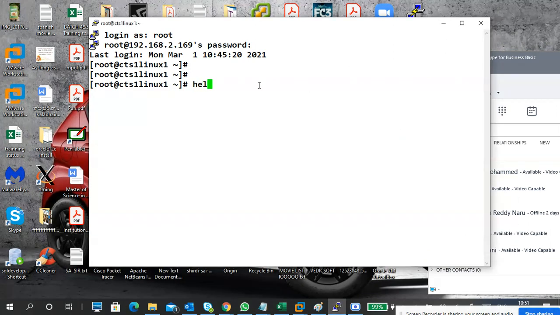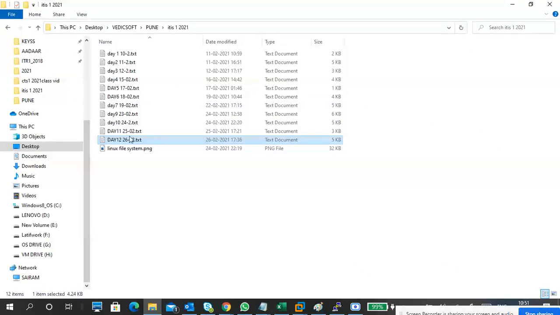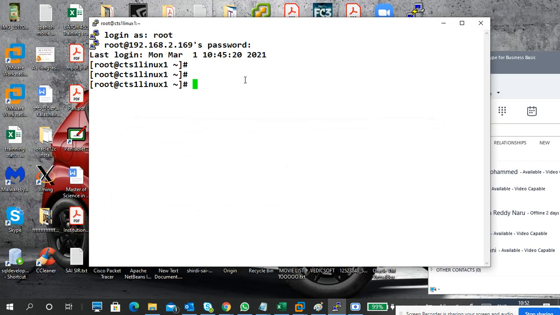So I told you about help commands, right? Already I think if you are having audio or not, that is not much of an issue. But the important thing is I already shared these things, the last class related to day one, day two kind of stuff. Already I shared it. Okay, but I'm going to tell this one: cmd hyphen help.